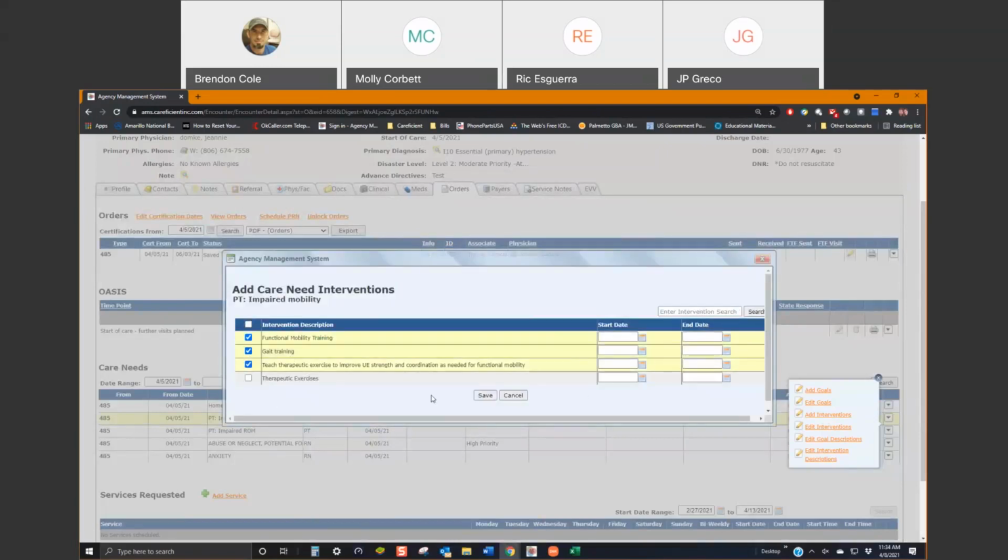Pick all that apply. Again, you can leave this blank, and it will just default to the start date of the care need. If you want to future date that for any reason, you could, but they will not show up inside the service notes until that date arrives, which may be something that is beneficial, maybe not.